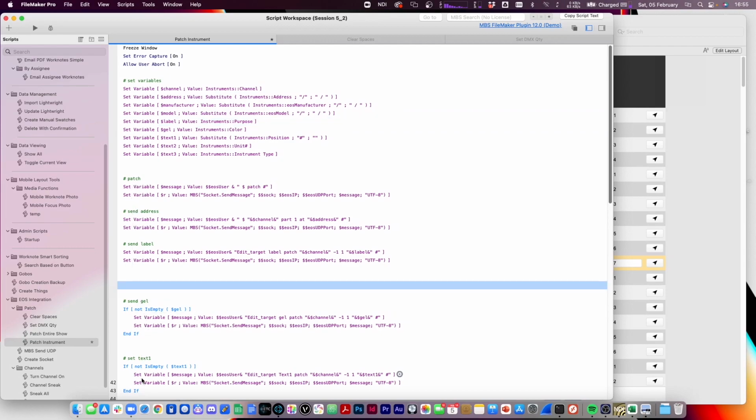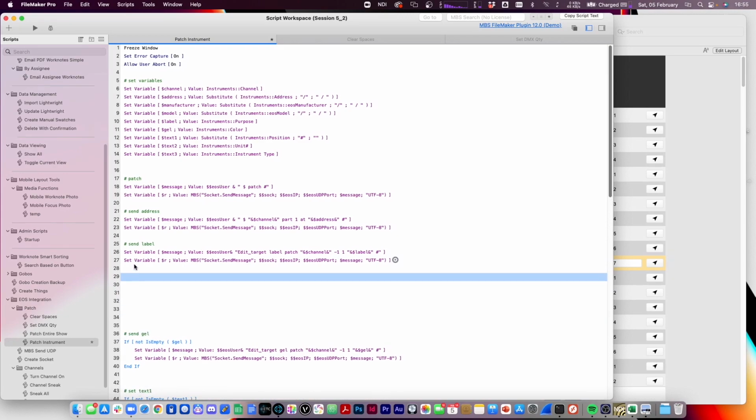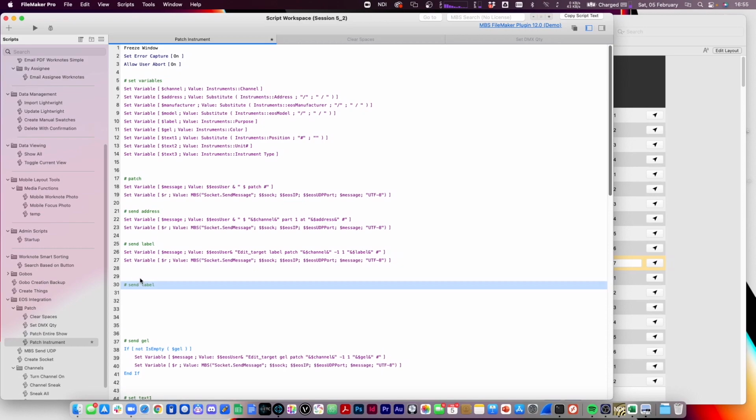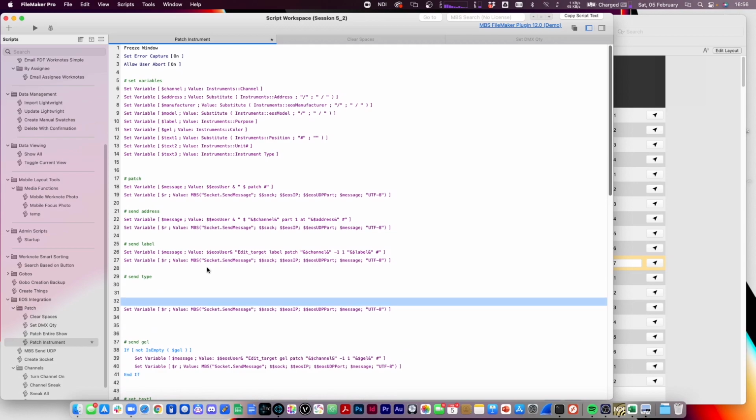I think before I do gel and all that other stuff, this is where I wanna do it, because I wanna make sure that everything is set before I do anything else. So I'm gonna add a comment here, and I'm gonna say send type. So the message itself is actually going to be a command line. It's not this edit target thing. It's actually going to be a command line.